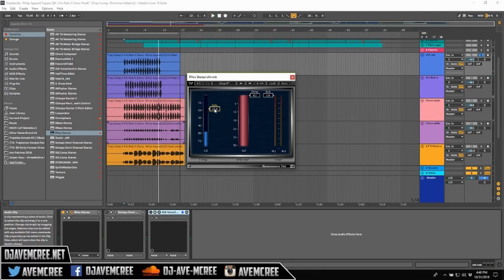And as you can see, just by rolling this up or boosting the gate, I'm able to eliminate some of that extra stuff out of there. Let's hear that again.